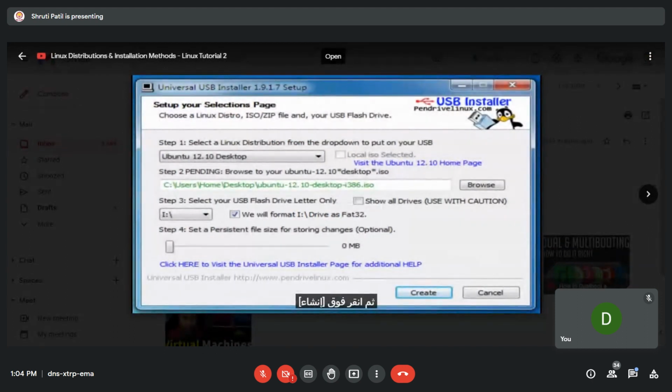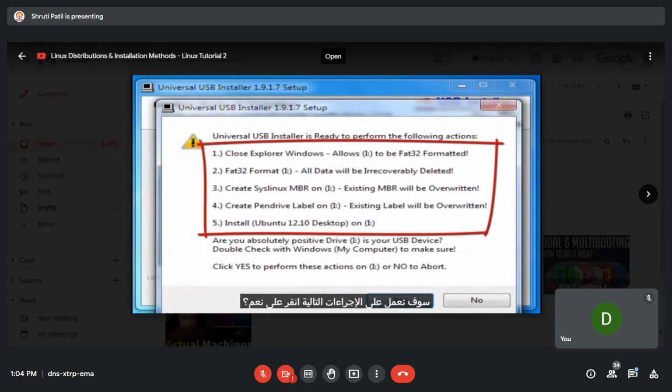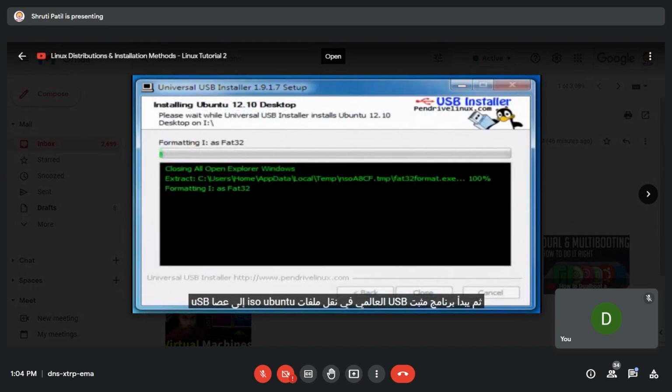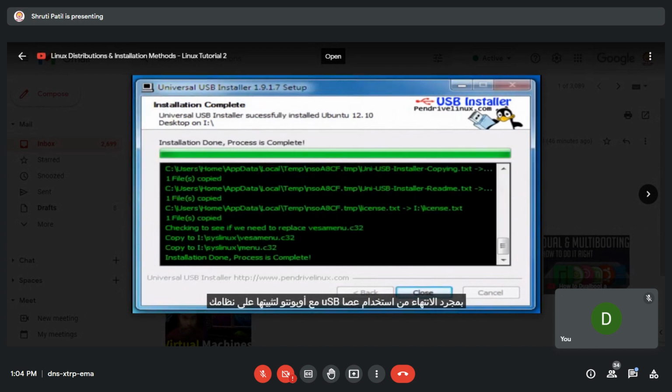Then click on Create. You would get a pop-up message informing you that the universal USB installer will work on the following actions. Click on Yes. Then the universal USB installer program will start moving the Ubuntu ISO files to the USB stick. Once done, you have the USB stick ready with Ubuntu to install it on your system.